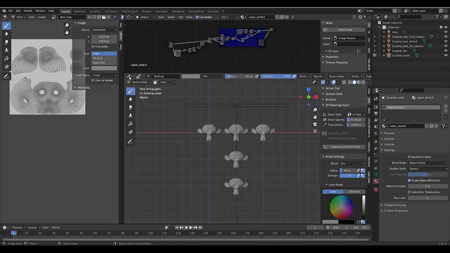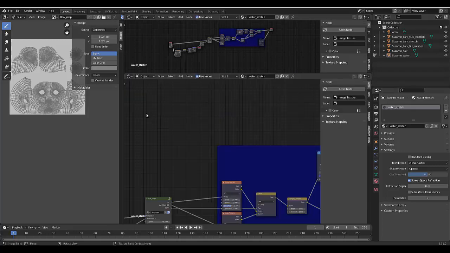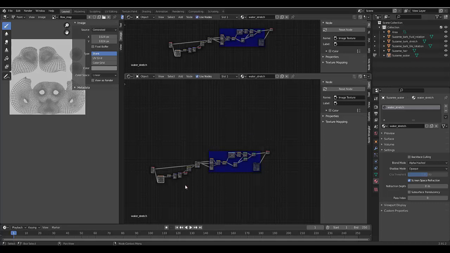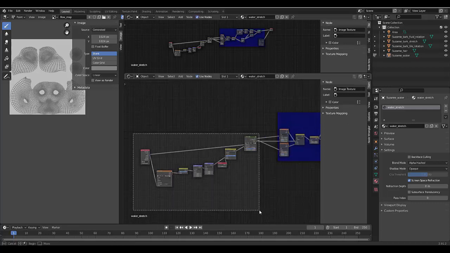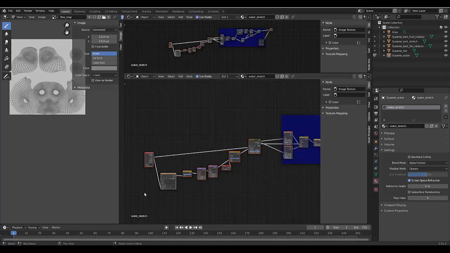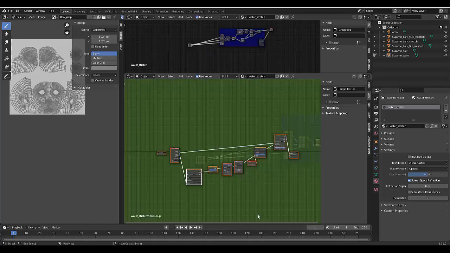I'm currently working on a tutorial that requires me to copy a selection of nodes in the shader editor mode. So I want to copy all of these into a new Blender file. And the way we go about that, the first thing I would do is I'd select everything and I'd press Control G to group it.